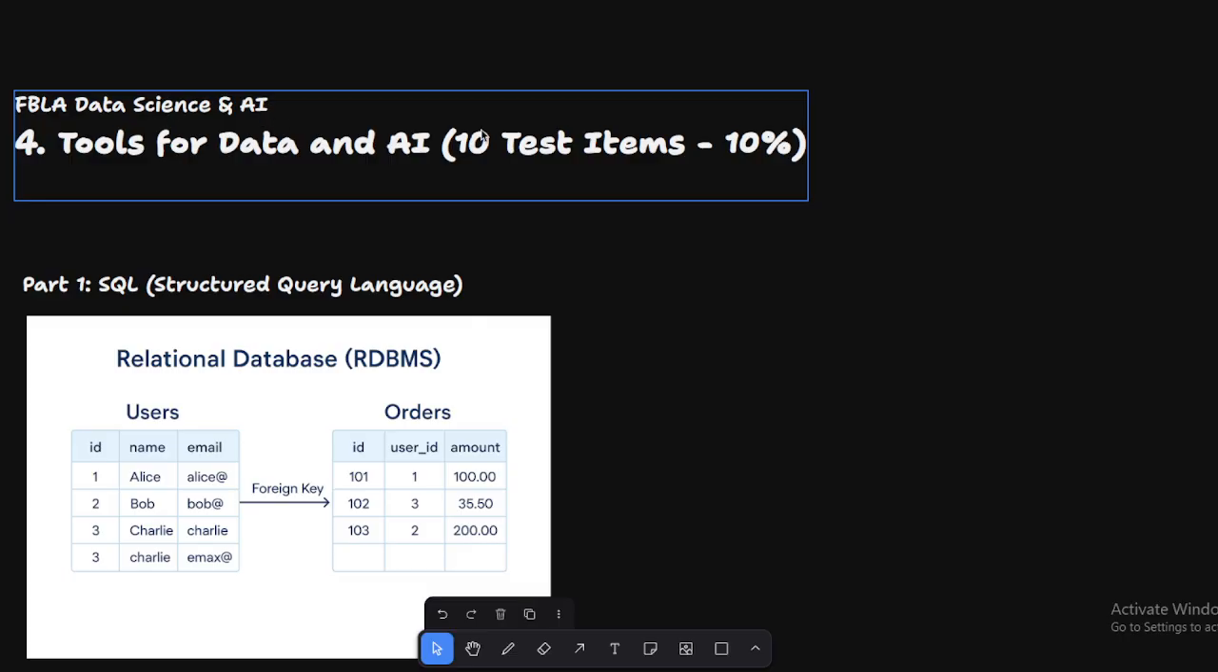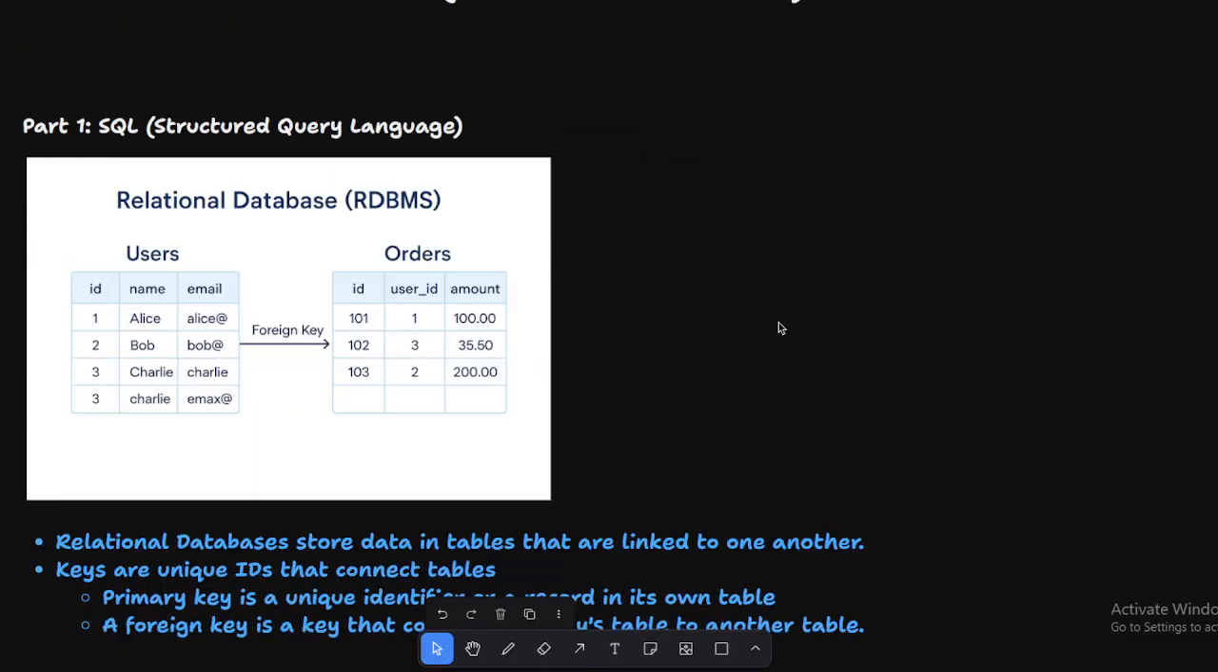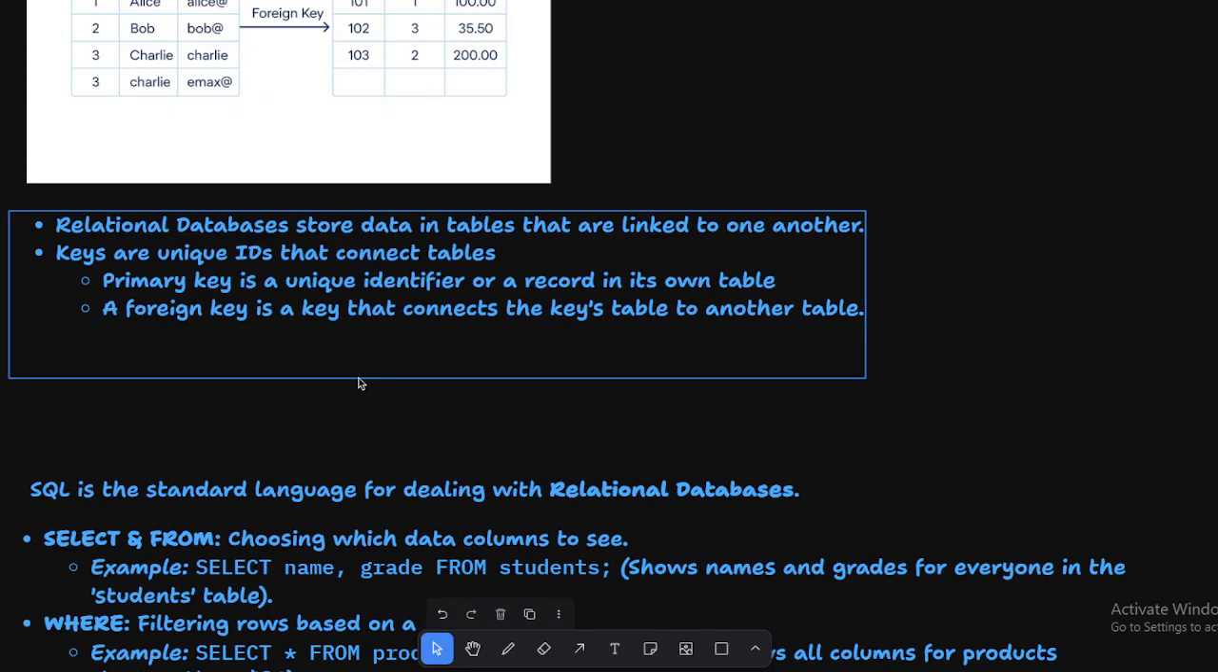Today we're going to be talking about the fourth part of the FBLA Data Science and AI curriculum, which is Tools for Data and AI. This will take about 10% of your test, meaning there will be 10 test items. So for part 1, we are going to be talking about SQL.